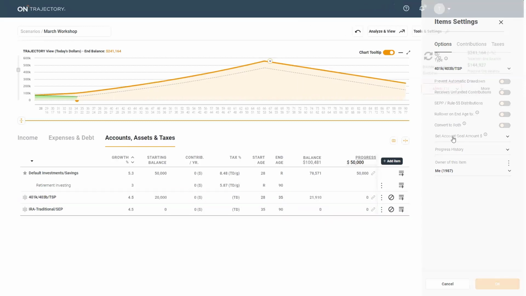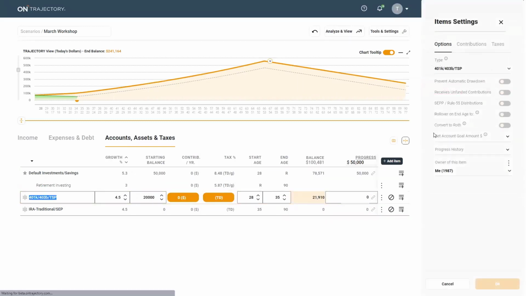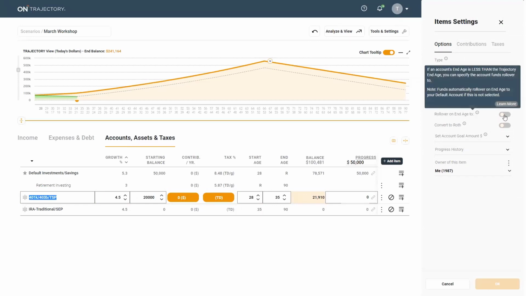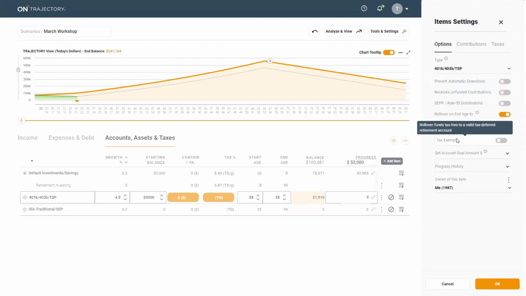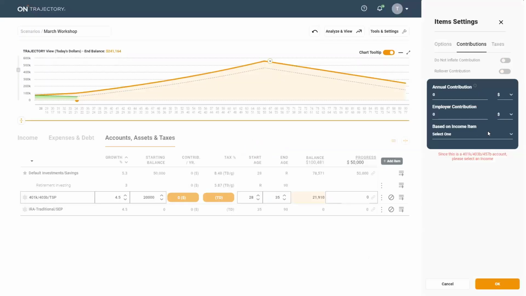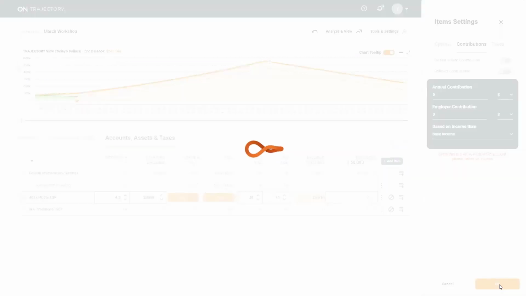And so if we look, I clicked off of it. If we look here, roll over on end age, select an account, and you can see we can either do default investments or IRA. We're going to roll it over to the IRA, and because this is an IRA, it's tax exempt. And that's it. We're done. Oh, I have to choose an income. It's going to roll over at age 35 into that other account.